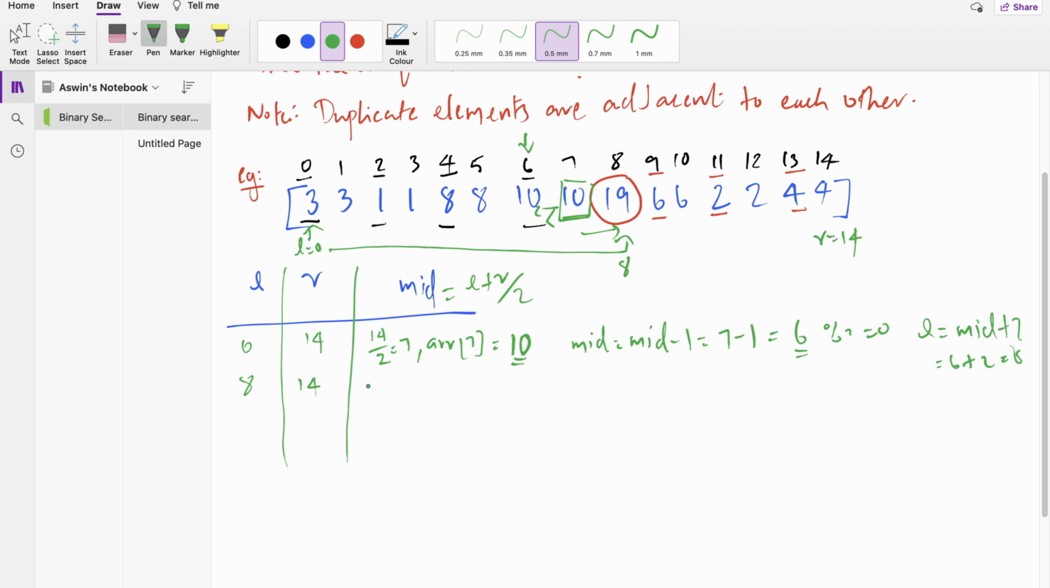So here 14 plus 8 by 2, that is 22 by 2, that is equal to 11. So ARR of 11, what is that element? ARR of 11 is 2. That is cool. Once it is 2, it checks if the element to the right side of 11 is 2, or if the element to the left side is equal to this. Yeah, it is not equal to that.